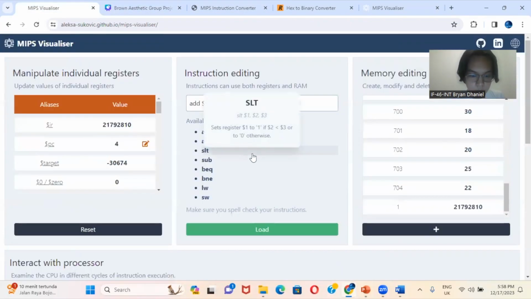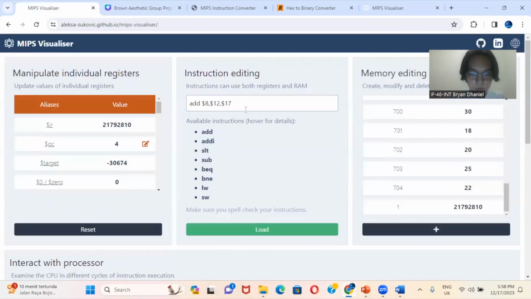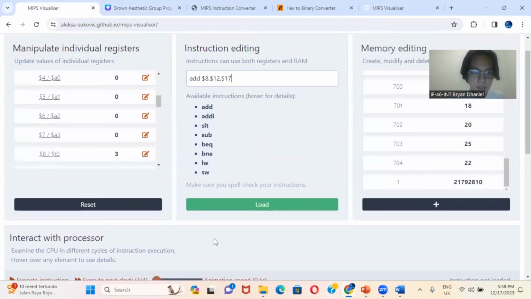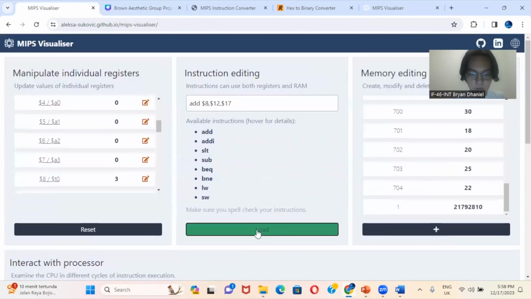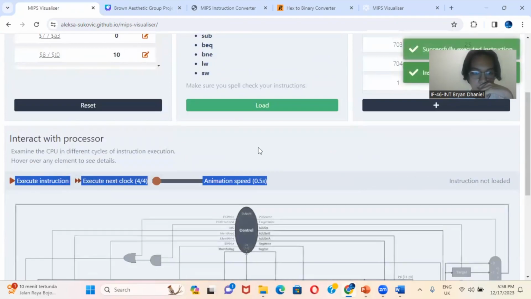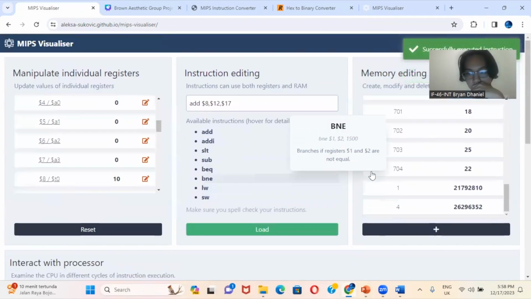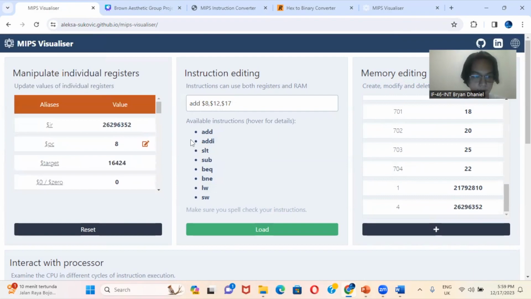Add to web and yeah. So we go to add 12 and 17. We load it, then section load. And after that, we got the new value of data memory, and the value will also be changed.